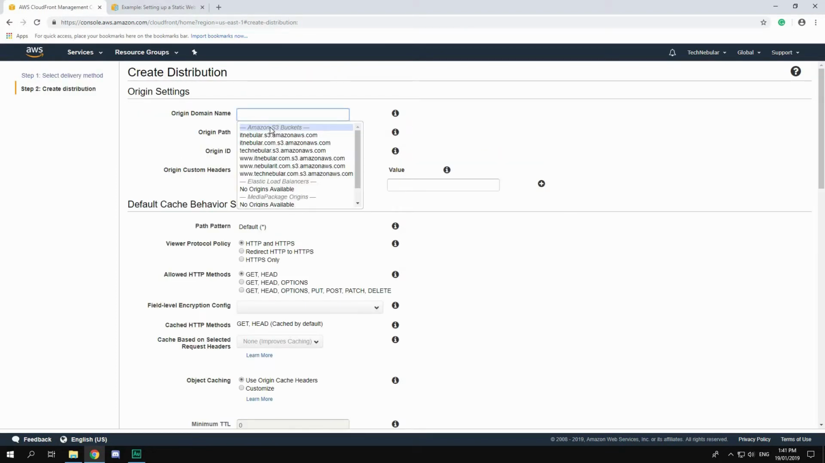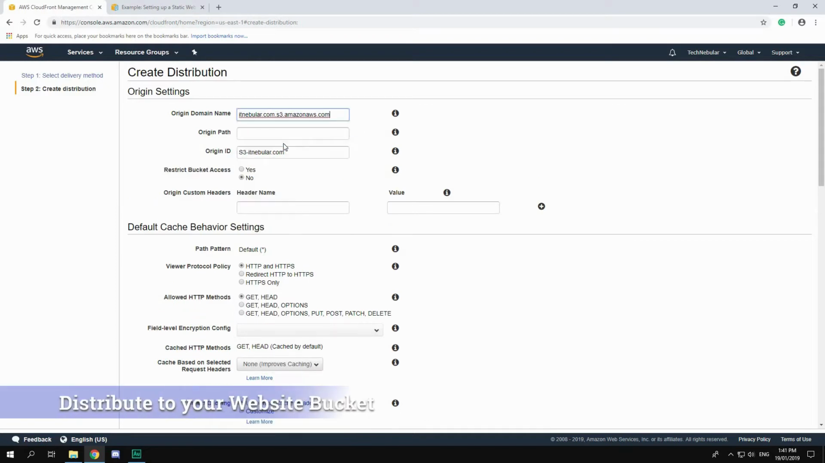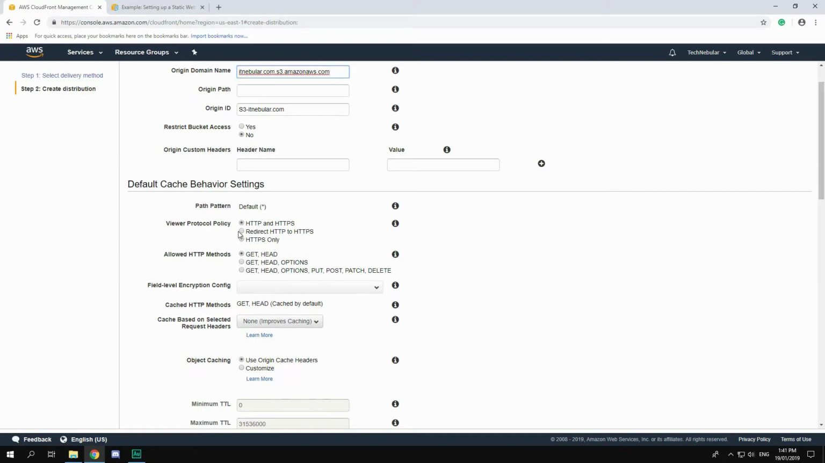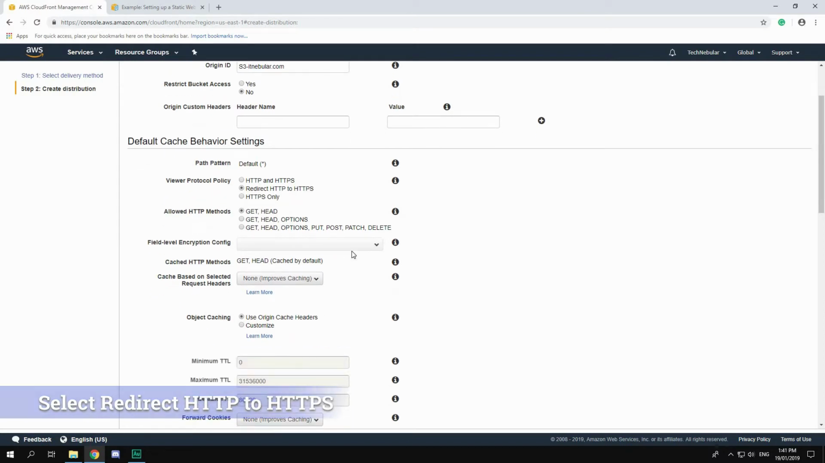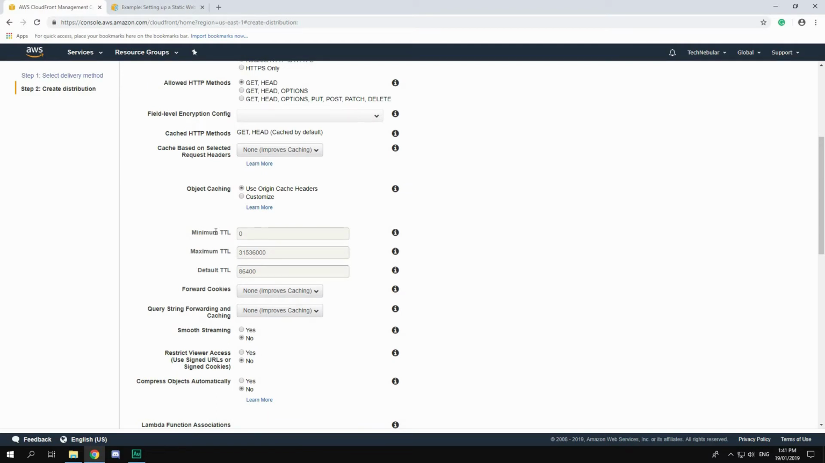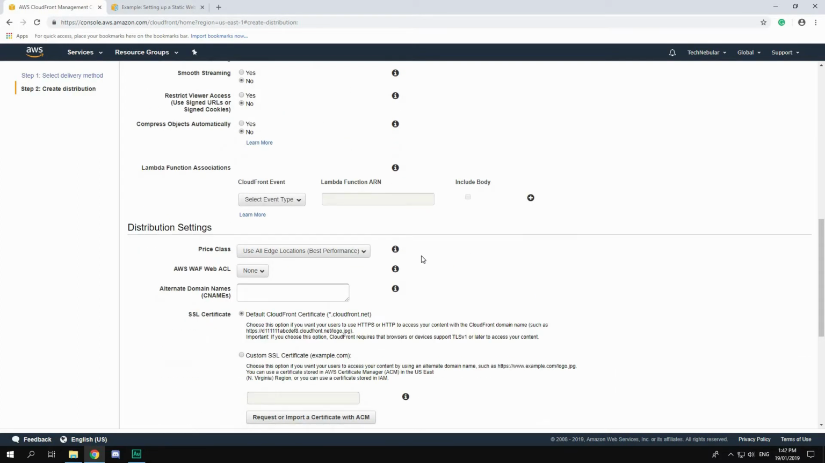Now we want to link this back to our bucket that we just created. So in my case, it's itnebula.com. We then want to just leave most of this stuff as default, apart from this, redirect HTTP to HTTPS. Basically, this is just forcing your users to use HTTPS. We then go down. If you're wondering what TTL is, it's time to live. So basically how long your content will be stored at the edge locations. In this case, it is for 1 day. Now, if we go down, we want to enter in our domain name here, so itnebula.com.